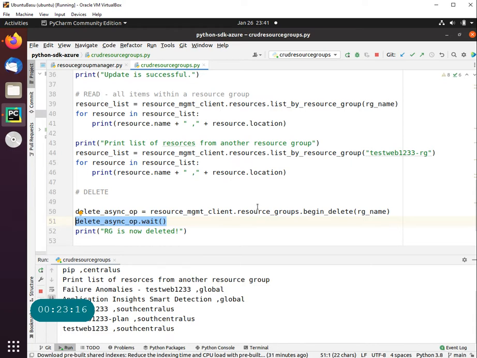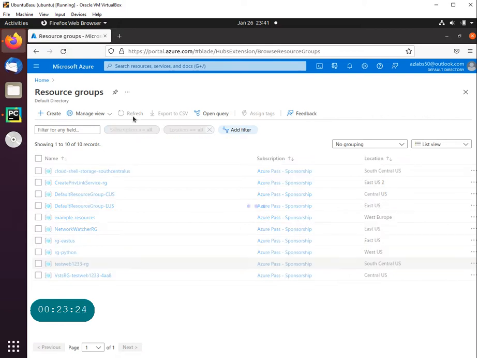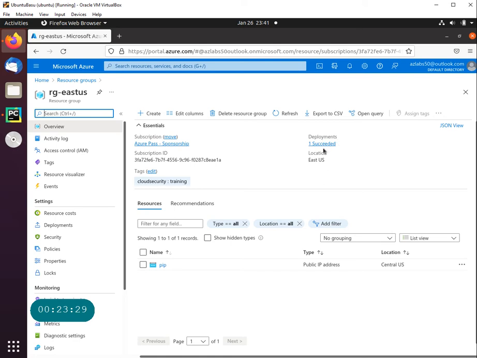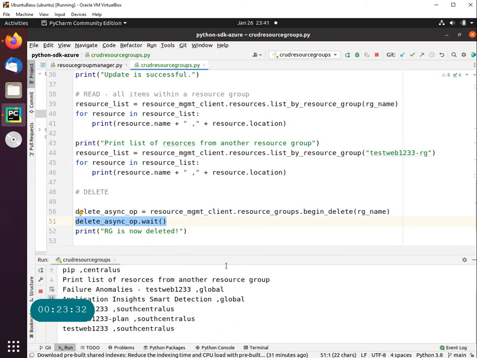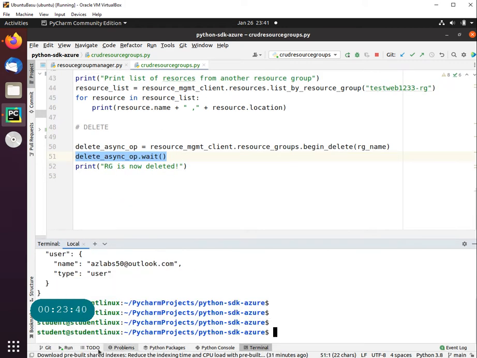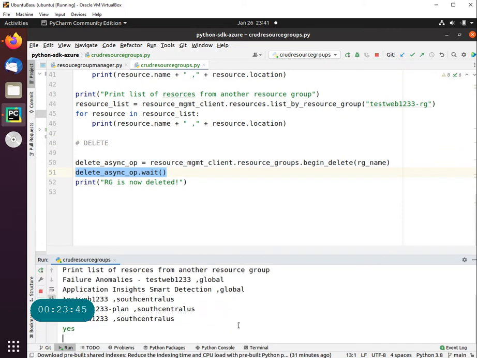Now, while this is running, I'm just going to go back over here real quick and refresh, and look at the deployment. So this one succeeded. And over here I'm going to go back to the terminal and make sure it's not requesting a yes or anything. All right, I'm going to pause the video for a second, let it finish the deletion, and we'll come back.